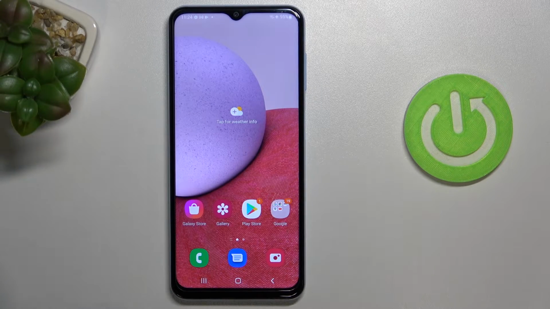Hi everyone, today in front of me I have this Samsung Galaxy A13 smartphone and I wanted to show you the best widgets that you can add on this device. So let's go ahead and start.